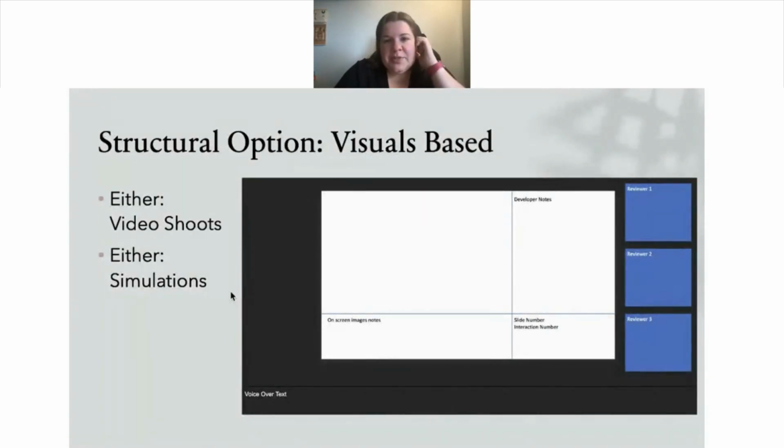And then developer notes is going to be all about what I need in terms of the interactivity on this slide. How is this going to work?